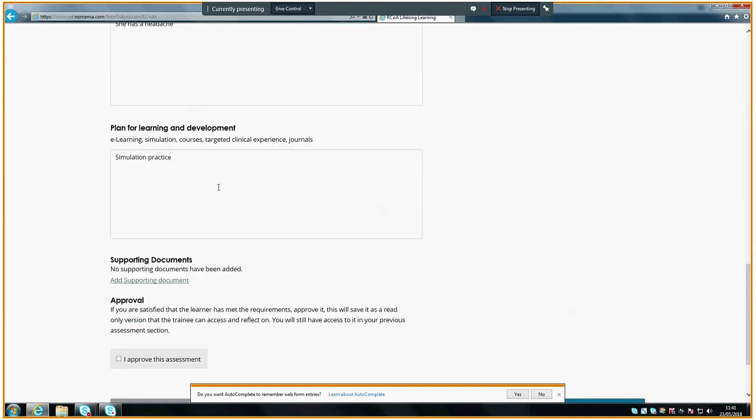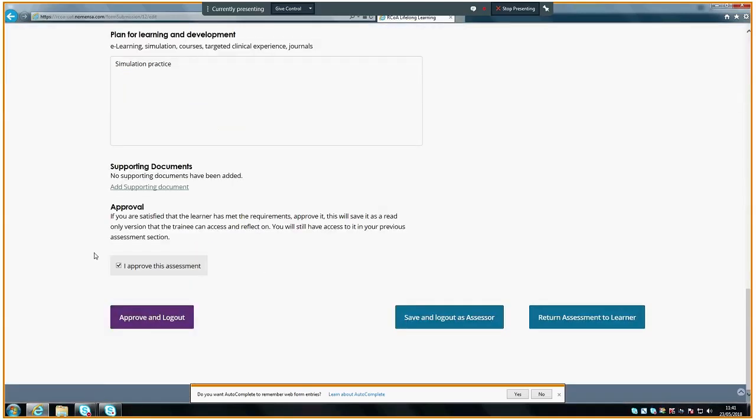Again, the supervisor would be encouraged to add comments here. Supporting documents, if they wanted to add any comments or any documents, they can do. And ultimately, once they're happy with the assessment and they want to approve it, they tick that they approve it, and then they click approve and log out.